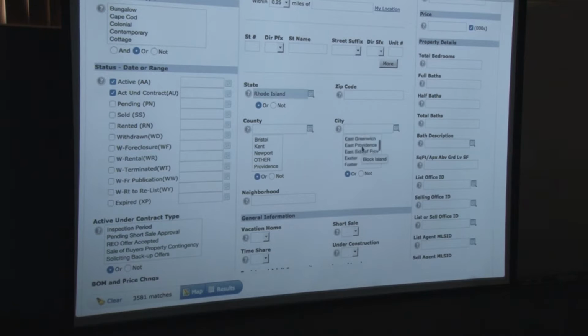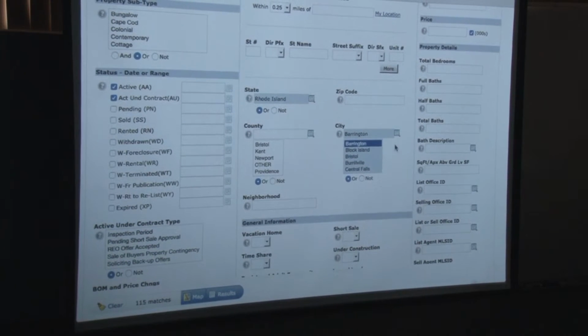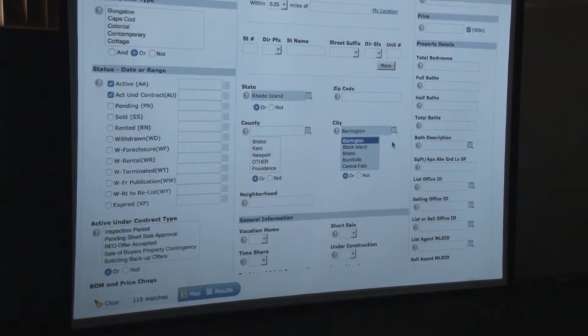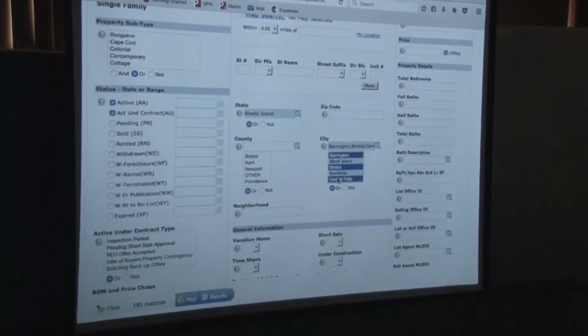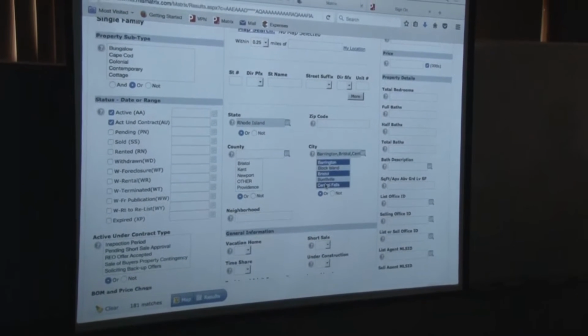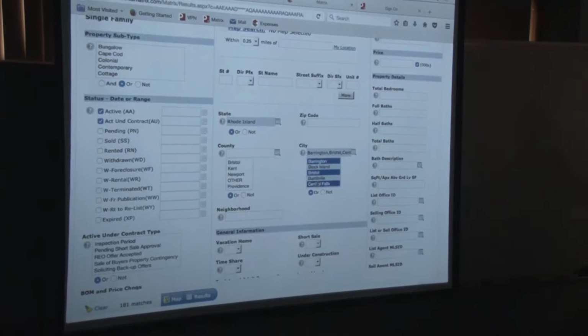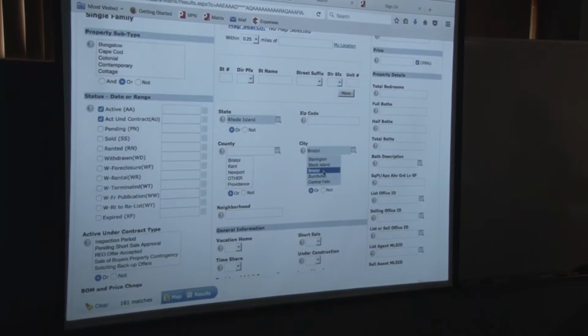Next, we're going to talk about table-driven fields. Fields where you can pick multiple items. If I wanted Barrington, Bristol, and Central Falls, if I just click on them, I only get that one. If I want multiples, I hold down my control key or my command key on a Mac, and I can pick multiples. If I have one selected that I don't want, like I don't want Bristol, if I just click on it, it selects that one.